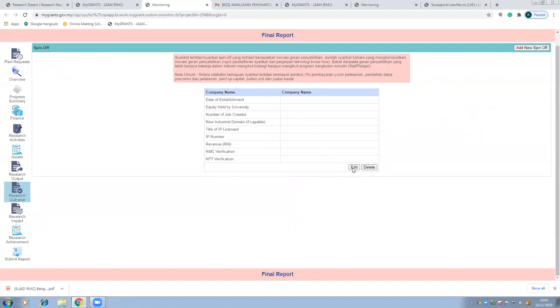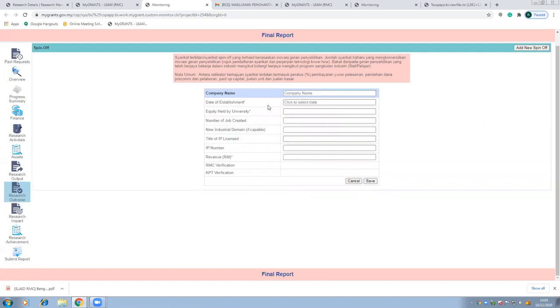So here they want to know the date of establishment of the company. Then they want to know how much equity is held by the company. Also, the number of jobs created. For example, if you hired 13 persons, then you put 13. They also want to know the license and the revenue of the company. So if you have that, you can update here. But make sure that for all your claims, there will be evidence to support.